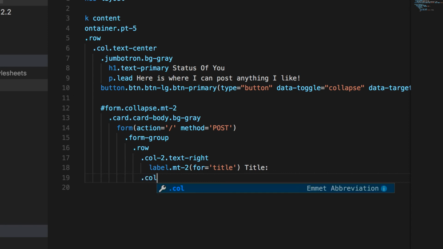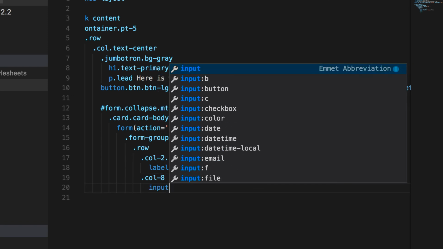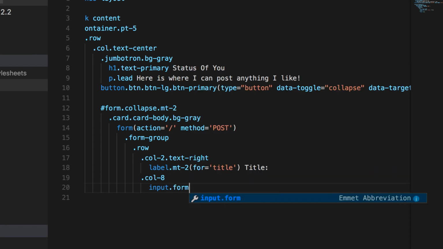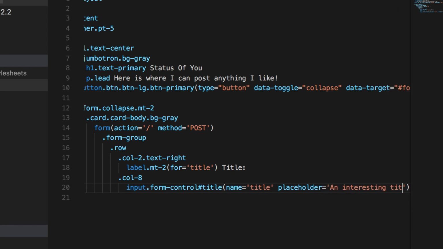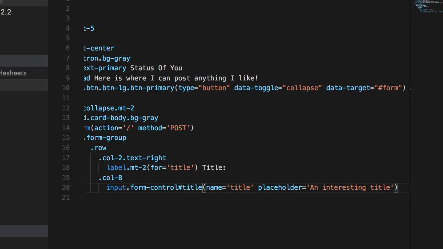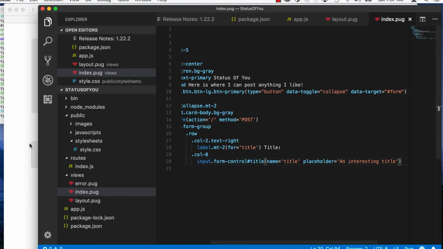And then I'm going to have a column that takes up the other 8 spaces, and that's going to be my input, and that's going to be a form-control class. It's going to have an ID of title, and then a name of title as well. And we're going to have a placeholder that just says an interesting title. Nope, no semicolon. Alright, so there we go.